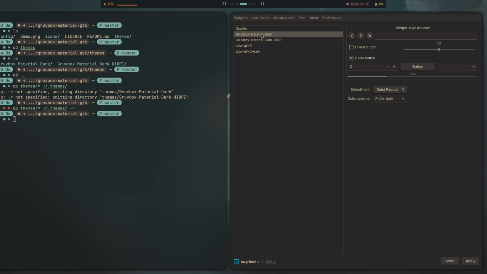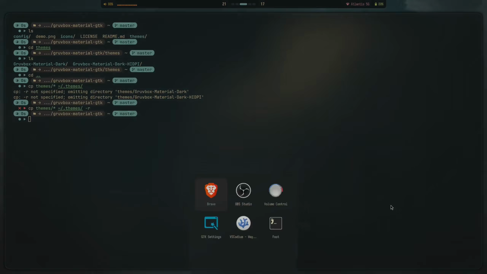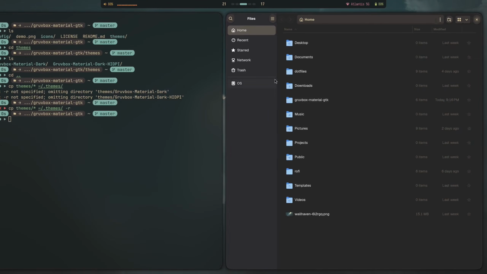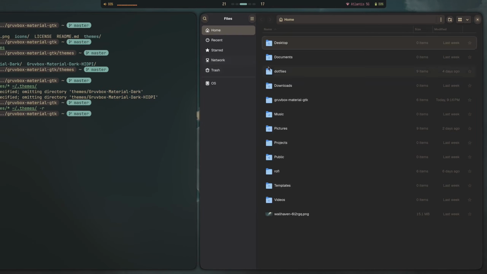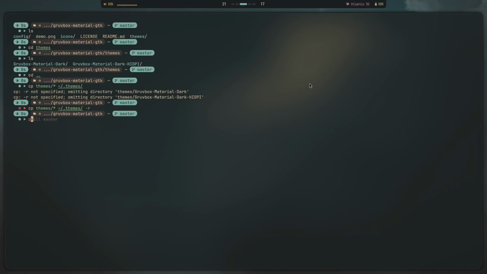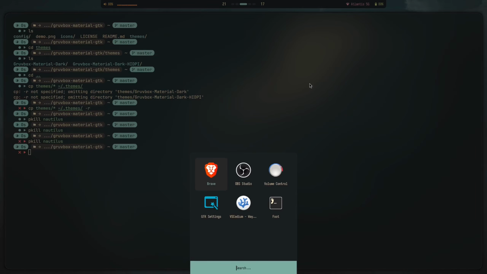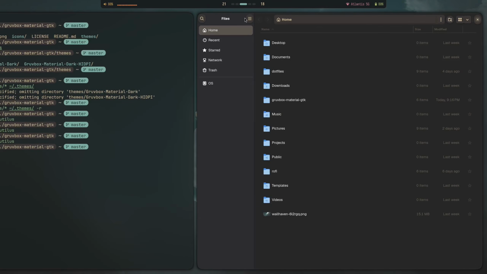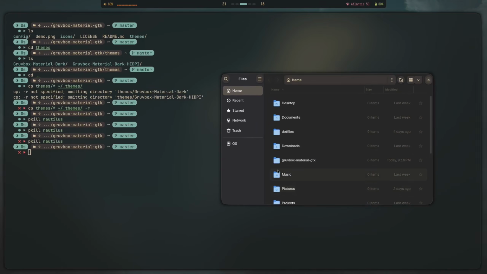The font seems to be, not the font, but actually the GTK theme seems to be working pretty well. So let's just hit apply. Now we'll open our file manager, let's say, Nautilus, the file manager. Okay, right now it's partially working because of, okay, let's see. Let's just kill Nautilus. See, make sure it's dead. Now let's try reopening it. Nautilus.